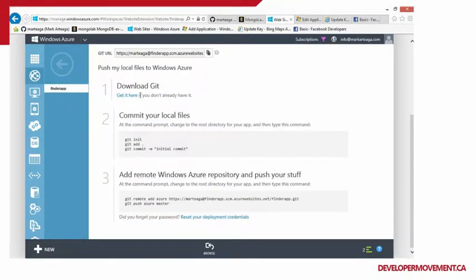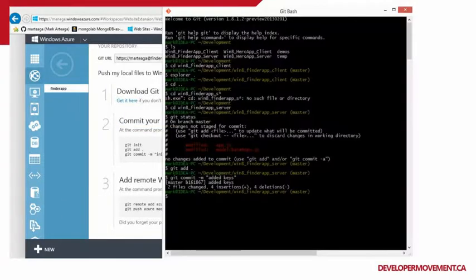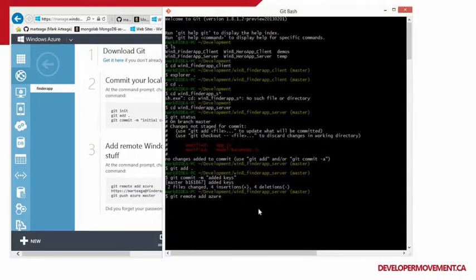If you don't have Git, download it. But if you're doing it, you most likely have it. It gives you a few steps to do. We're going to skip straight to step 3. And we're going to do a git remote add Azure. And just going to get that URL, my name at Finder app.